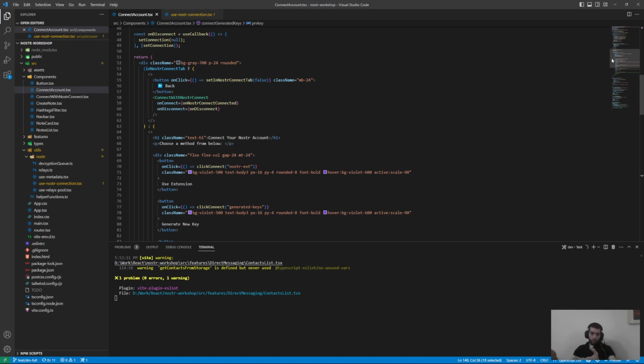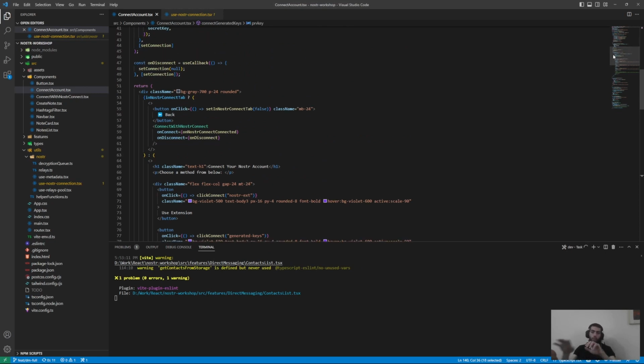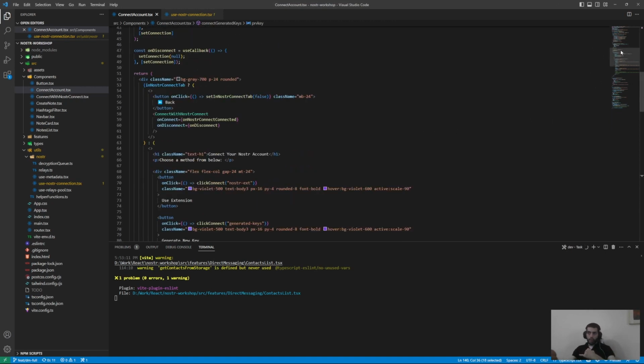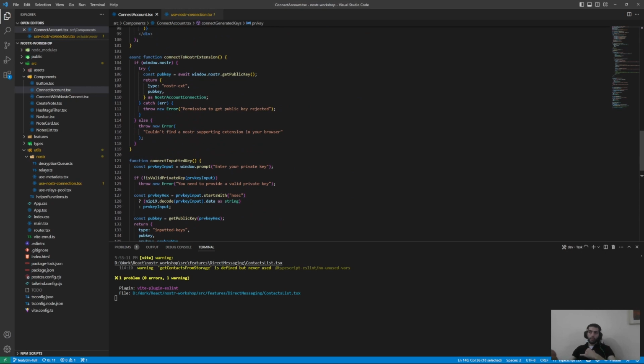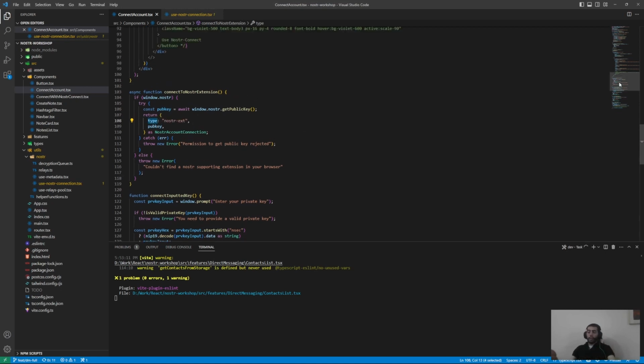Now this connection object, I'll use this term many times along in the video. By connection object, I mean the object which stores which connection method the user chose, the type, and the other fields, which are the public key and the private key, but the private key might be missing. I'll need to use this connection object in several places in the application. Whenever I want to sign an event, decrypt something, or encrypt something, I'll need this connection object.